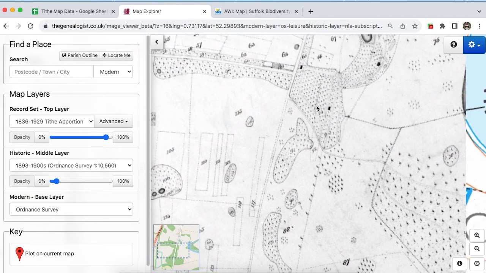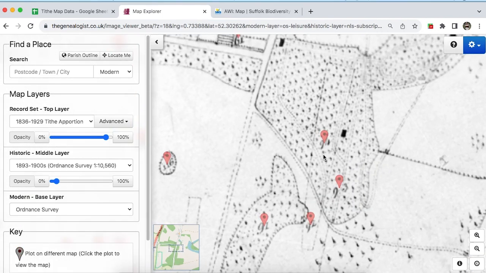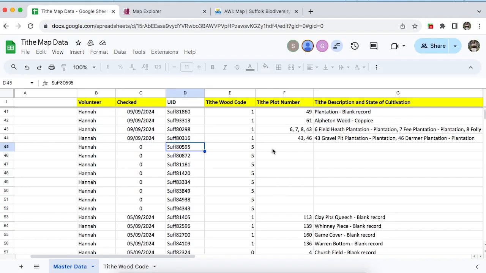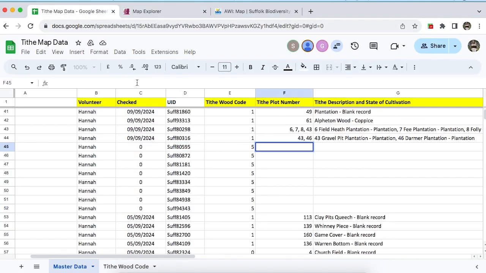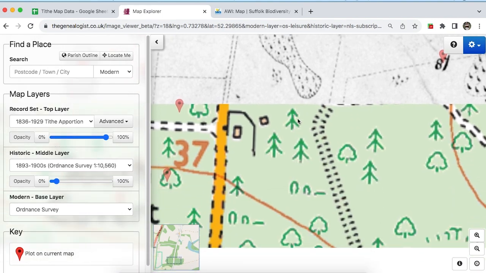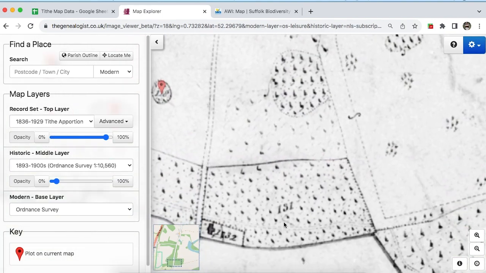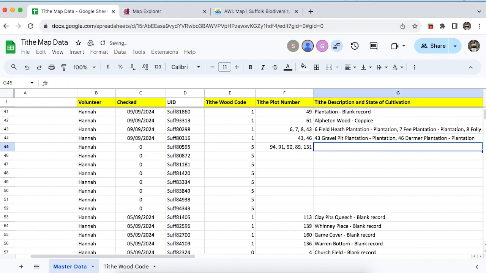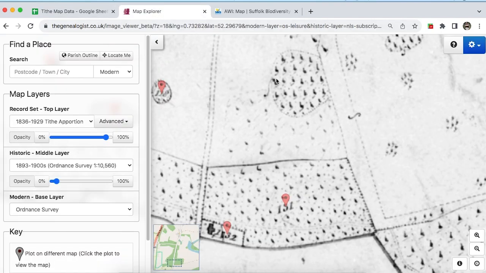that in our spreadsheet. So we've got 94, 91 and 90. Let's start by putting those in. 94, 91, 90. And then we've got 89 and 131. Yes. 89 and 131. So quite a lot of information to capture, but that's fine.